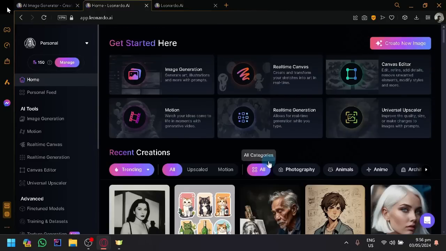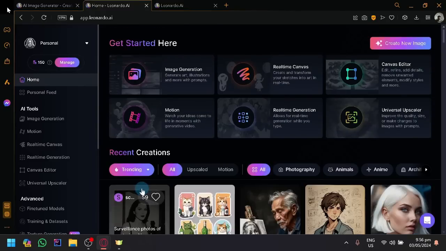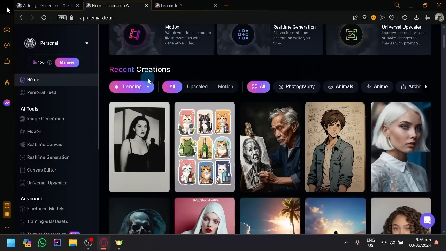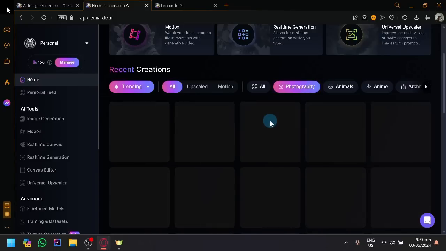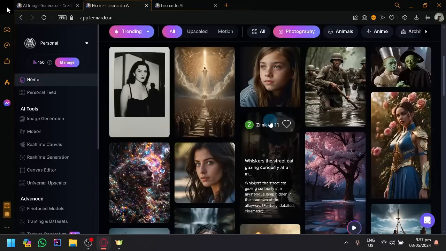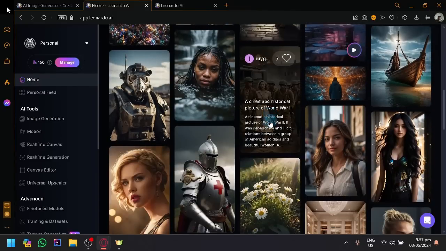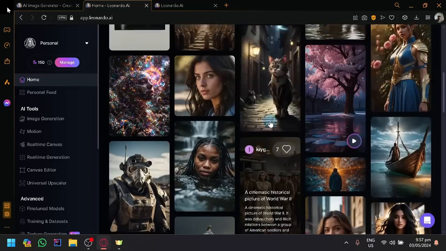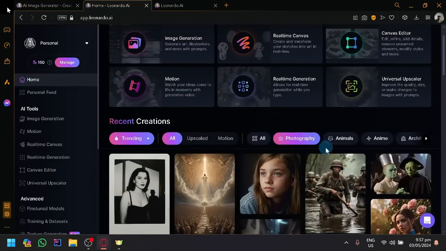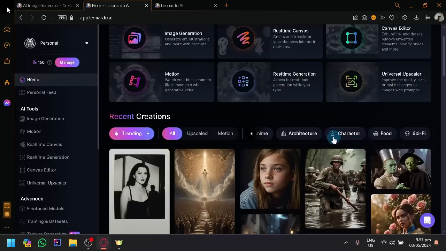the community feed. But anyway, you could check out other things over here and modify the filters and modify the way you want to see the recent creations. If you want to focus on photography, you could select photography over here, and it will filter out all the images and only show photography related images over here if you're interested in seeing those photos or generations. There are all sorts of categories over here, so feel free to explore them.